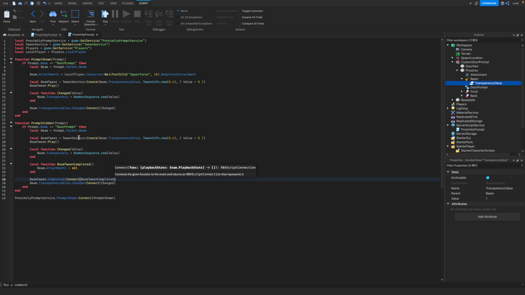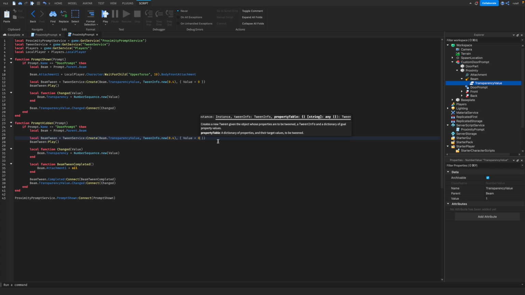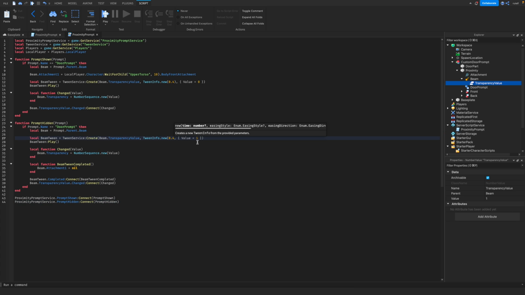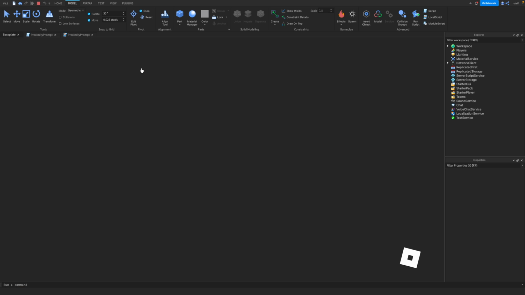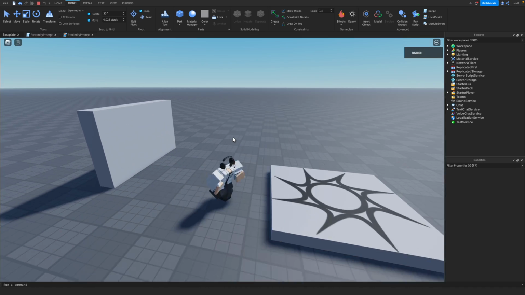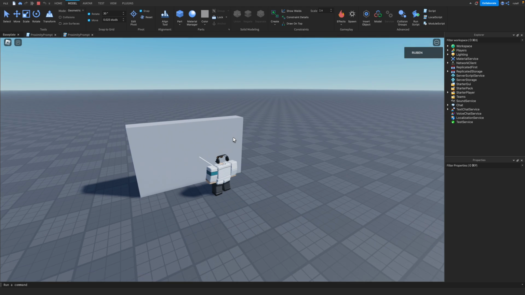For the beam tween we want to set the value to 1, that way it's transparent again, and then we need to also connect the prompt hidden function with ProximityPromptService.PromptHidden, and then connect the prompt hidden function. We can also make the tween a bit quicker, that way when you walk away it disappears a bit quicker, like that. So now when you play, when you go up to it, it shows up, and when you leave it disappears, and when you hold E it opens.